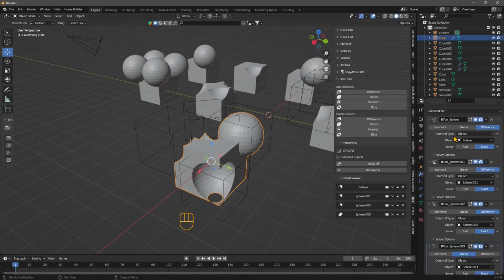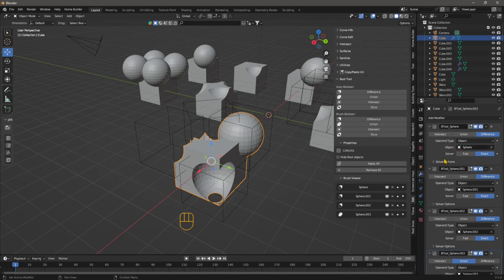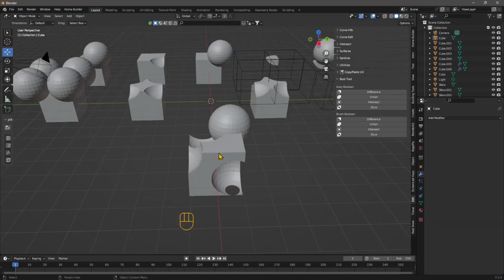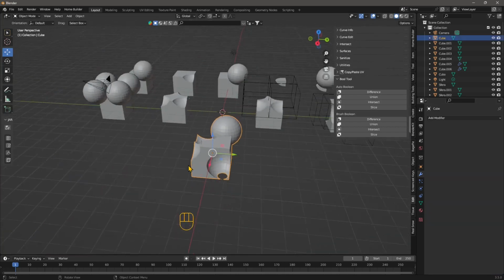Then you have here the possibility also to pick other objects. If you click here, you can select another object, you can delete it again. So you can work with operands in many ways. Now, when you're ready, you can say apply all, and that's it. This is your final Boolean result.